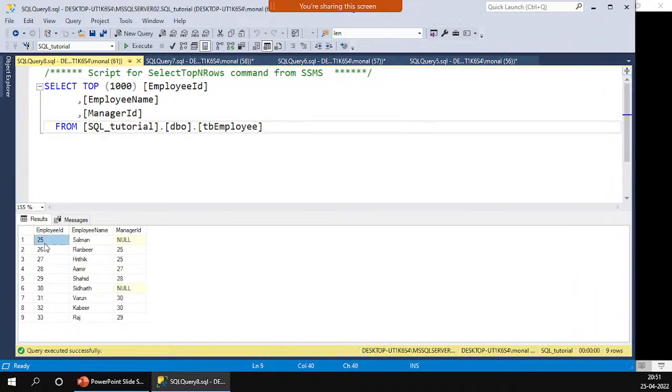Here this is employee 25, and the employee name is Salman. His manager ID is null, meaning that he is the boss of all. Even in case of the 30th record, Siddharth is again boss of all, meaning that Siddharth and Salman are working at the same level. This Ranbir is an employee, employee ID 26, and his manager ID is 25, meaning that Ranbir's manager is Salman.